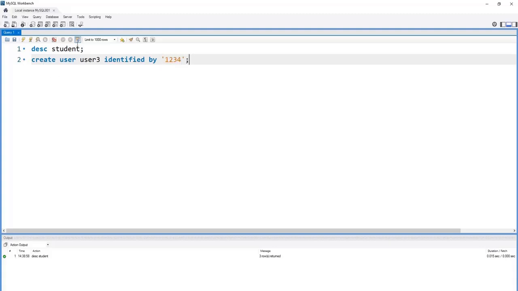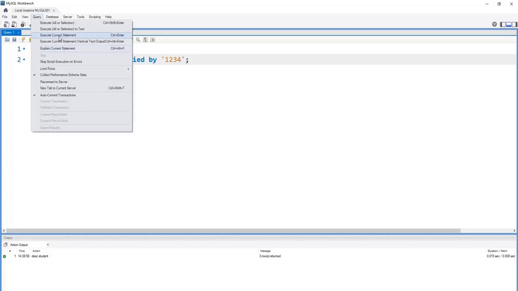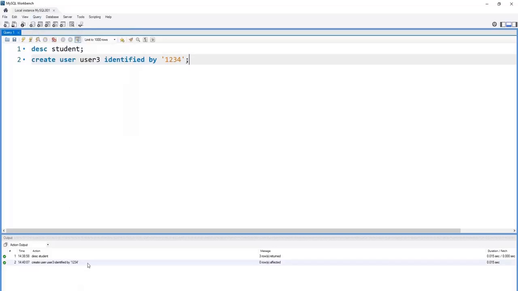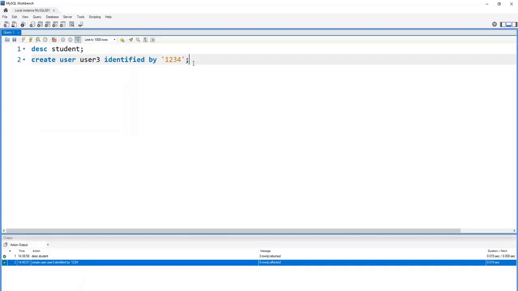So this is how you create a user. And if you don't want any password, you skip this part, identified by followed by password. You use only create user followed by username. That is how you create a user. Now let us execute this query. Yeah, a user named user3 has been created.